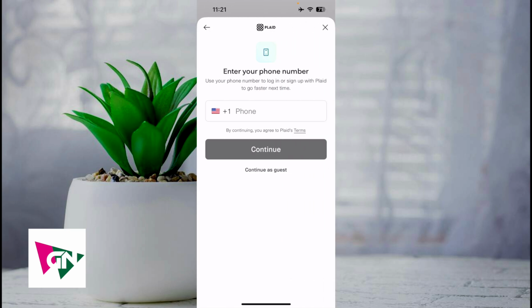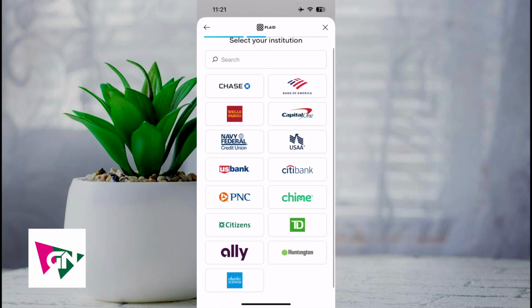Next, click on Continue as Guest. Then from here, click on Wells Fargo Bank. What's going to happen is that it's going to prompt you to log into your Wells Fargo Bank so that you can decide which checking accounts or savings accounts you want connected to your Robinhood app.